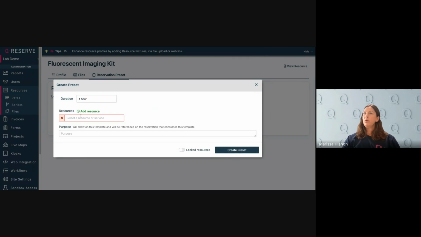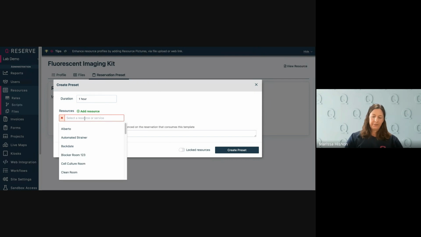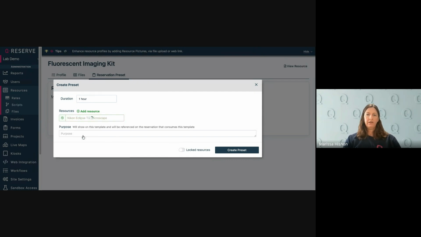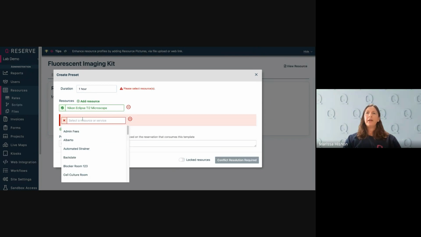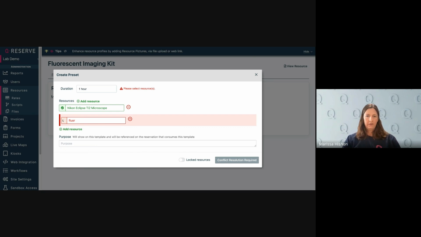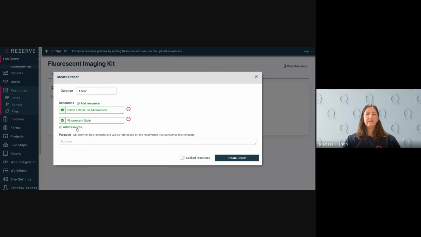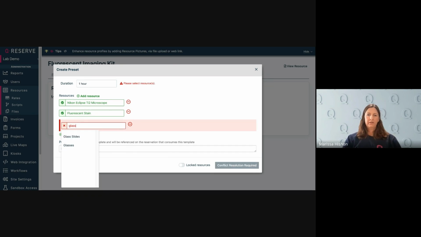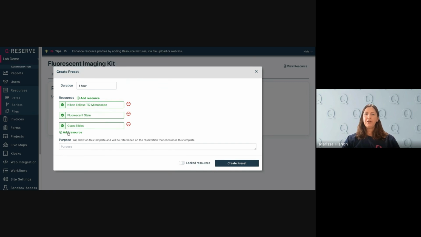So I'm going to choose what resources I want to add to this. So we're going to put in a microscope, and then I'm going to put in fluorescent stain, and I'm going to put in some glass slides. Okay, so here's my 3 things. You'll see I can also indicate the default duration. Now users can change these as well as quantities of items once they get into the booking itself, but this is just setting up your, again, template. So this is the default that you want to show up in that reservation preset, but don't worry, there's still the flexibility to change. So let's create that.